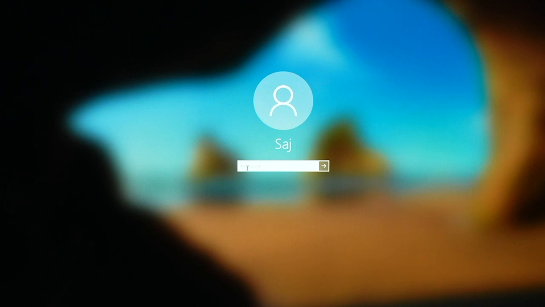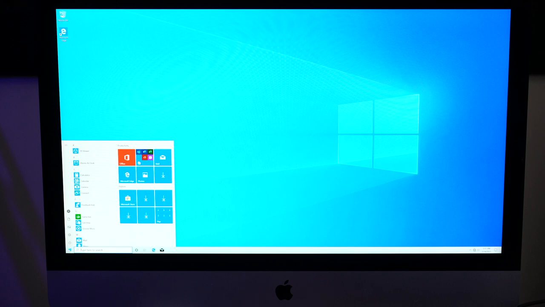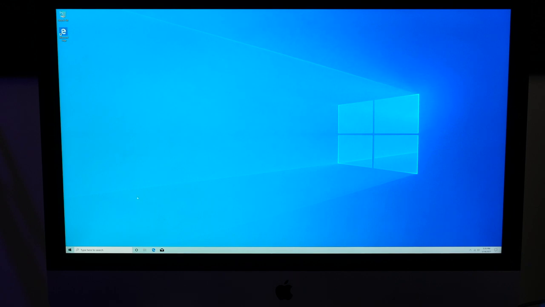Okay, so now if I click here, I could go ahead and log into the PC. And as you could see, this is completely native now. So I'm running Windows on my Mac and it's going to look exactly the same if I was running Windows on my PC.